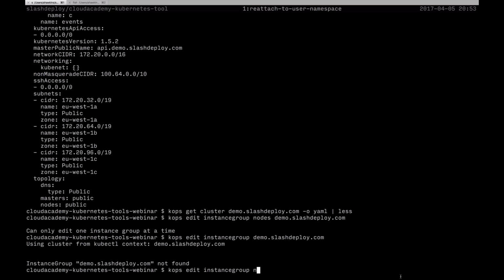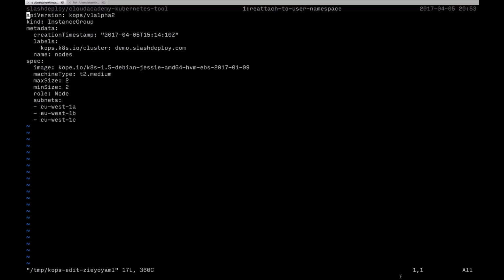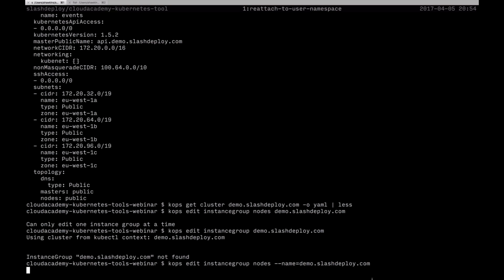Right, my bad. So we want to edit the nodes instance group, and we have to say --name. There we go. So we can see here the AMI that's in use, the instance type, these things. So if we want to just say scale up, it's easy to say min size 4, max size 6. Now we can save this file, and then Kops will give us the instructions for what to do next.